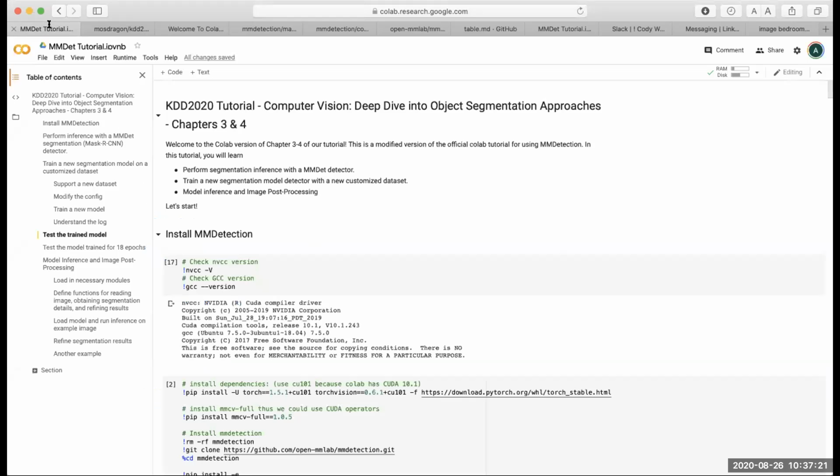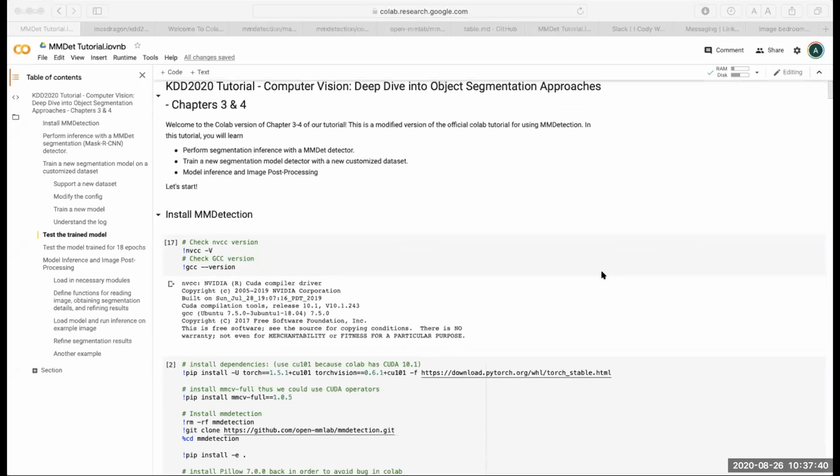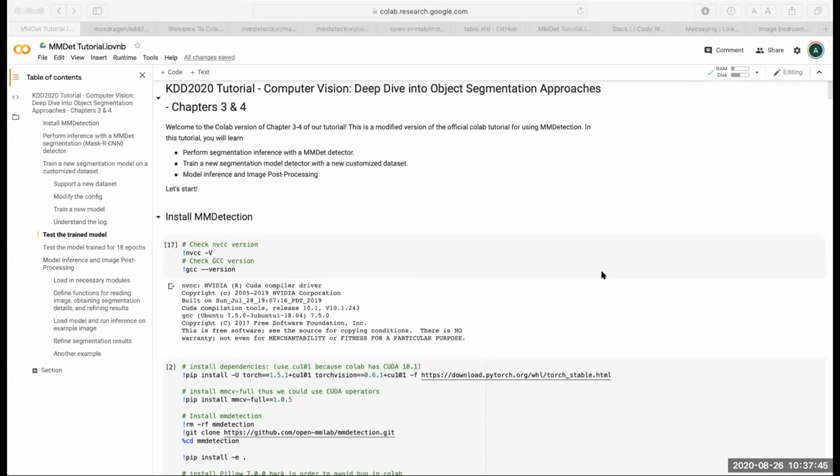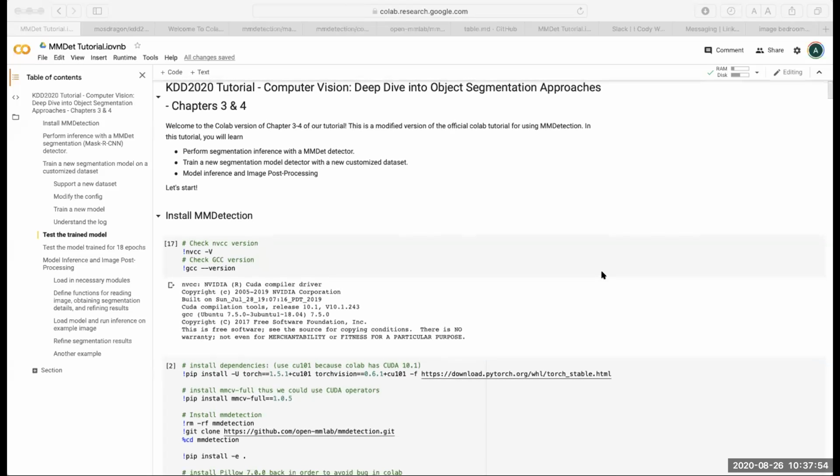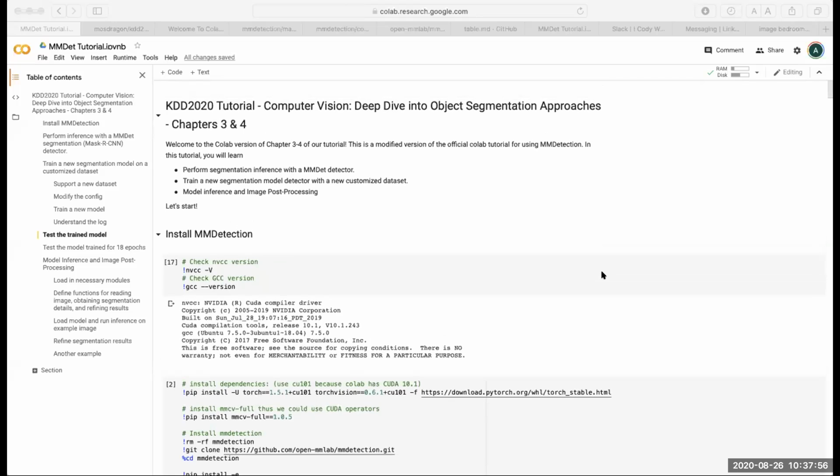Saying that, we will show you the Colab version of chapters 3 and 4 for our tutorial. So in this part, we will basically show you how to execute the segmentation inference with the MMDetection detector object. Next, we will train a new segmentation model detector with a new customized subset dataset coming from the ADE20K dataset. And finally, we will run the model inference and image post-processing later with Cody.